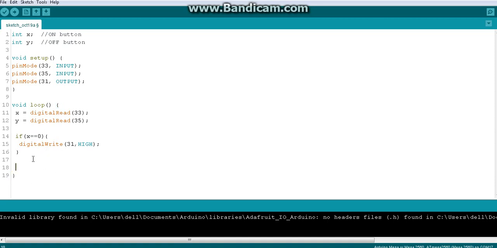We cannot switch off the LED. We don't have any line that says digital write 31 low. So LED will not be switched off. LED will not be switched on. So what will happen? The last state of the LED will be remaining. So what is the last state of the LED? When you pressed it one time, it was on. So the same state LED will stay.